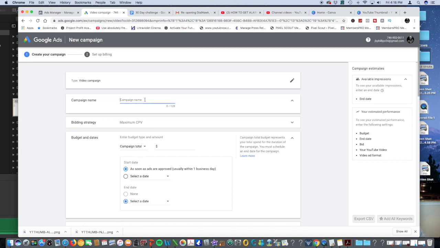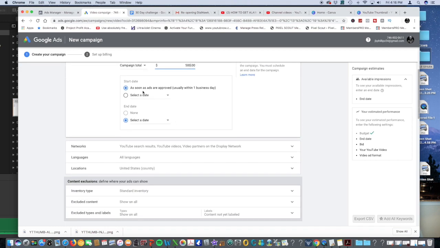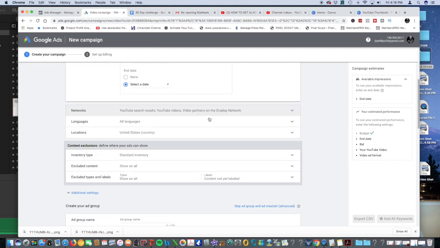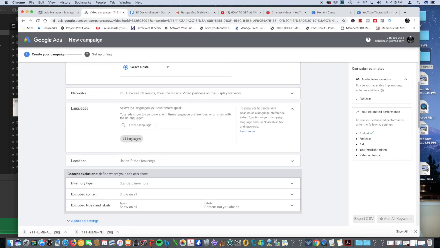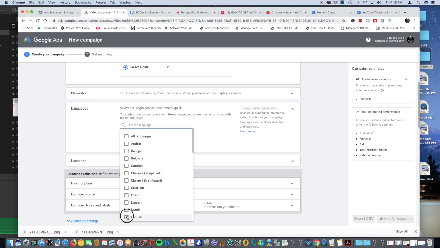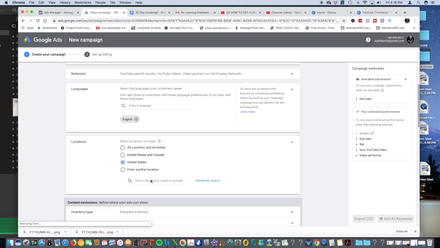Again, just label it 2300 Ash Lane, whatever you see fit, and then your total amount on the budget could be 500, and then you can start and stop as you choose, just like Facebook. You have networks, languages, and locations. So English, or if you're bilingual, put that as well. And then where you're located.